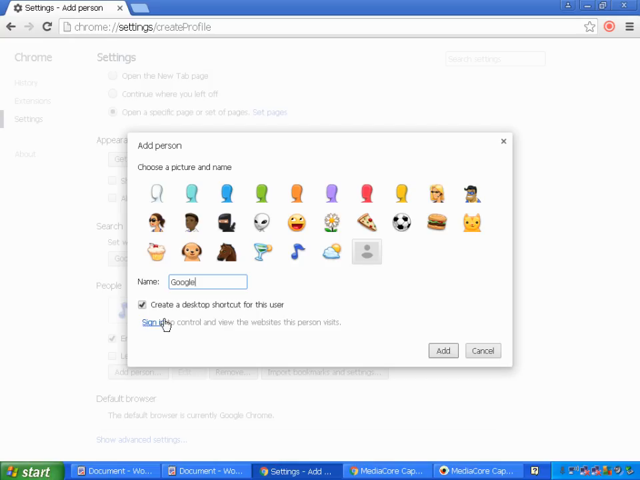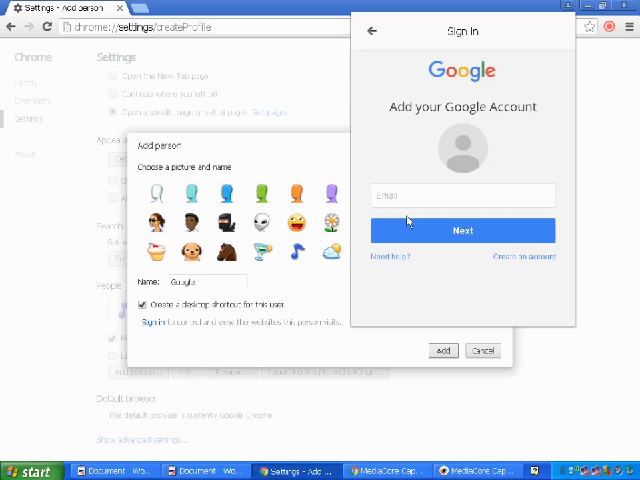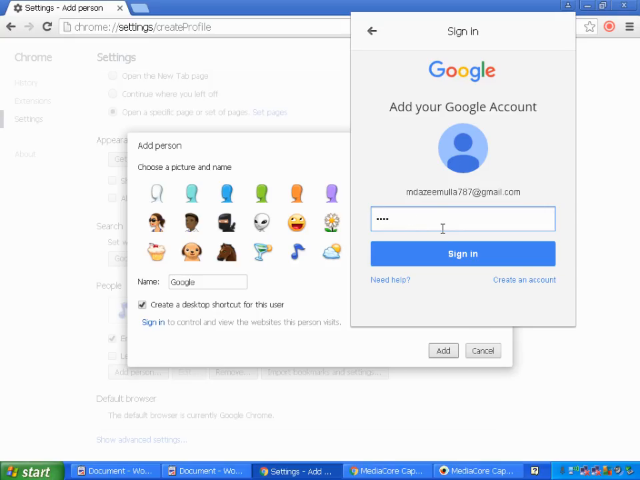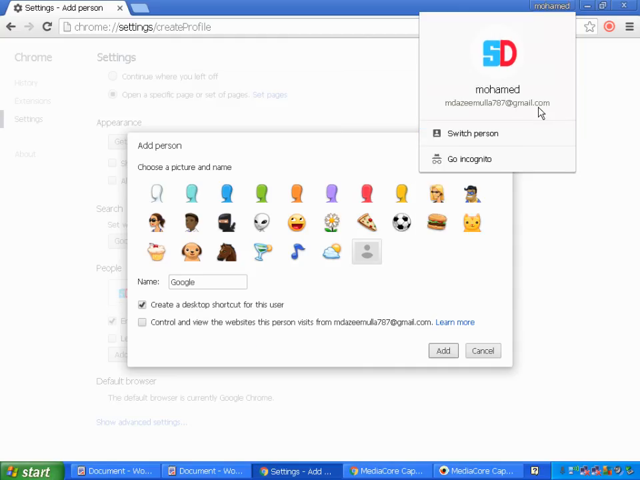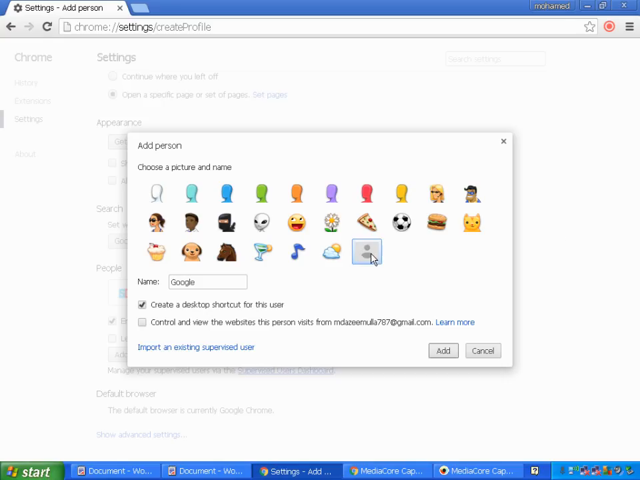Create a desktop shortcut for this user, take it and sign in to control and view the websites this person visits. Now click sign in. Now here you have to add your Google account. I'll be adding mine. And you have to take this control and view the websites this person visits from, because I signed in. So if you log in, it will display your email address. Tick this and click add.